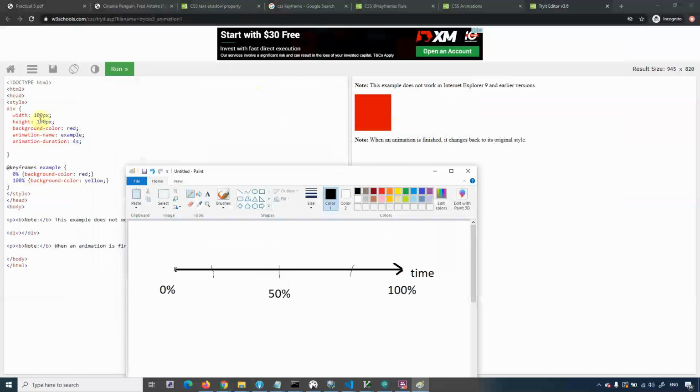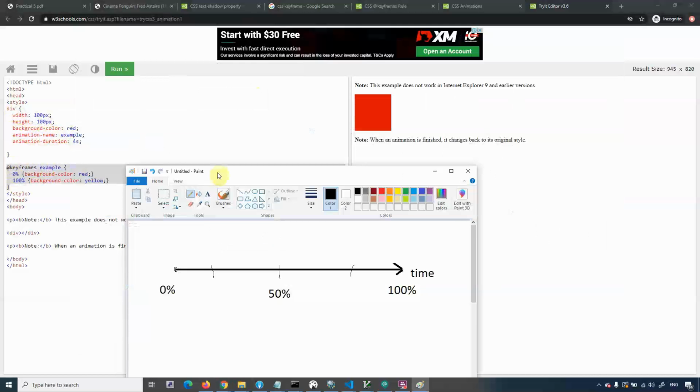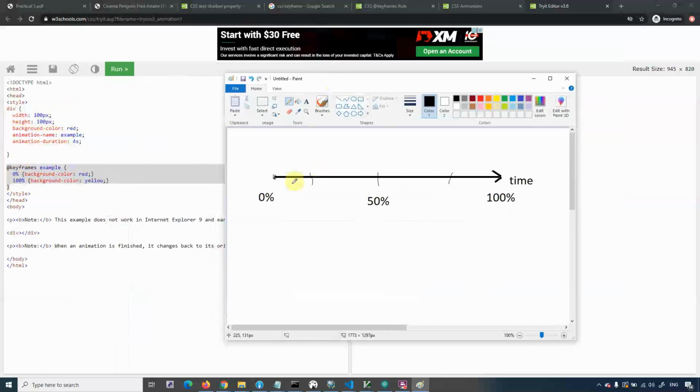Now before it begins, we have a box with this particular dimension, a background color of red, and it is targeting a particular animation, and it is set to this animation. Now take a look here. This is what we call a keyframe. So imagine you are at 0% and your end will be at 100%. In between, you can put in multiple keyframes.